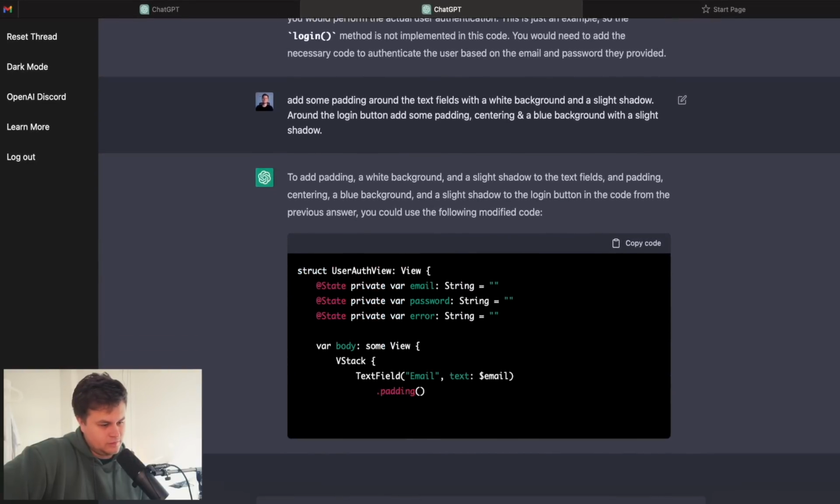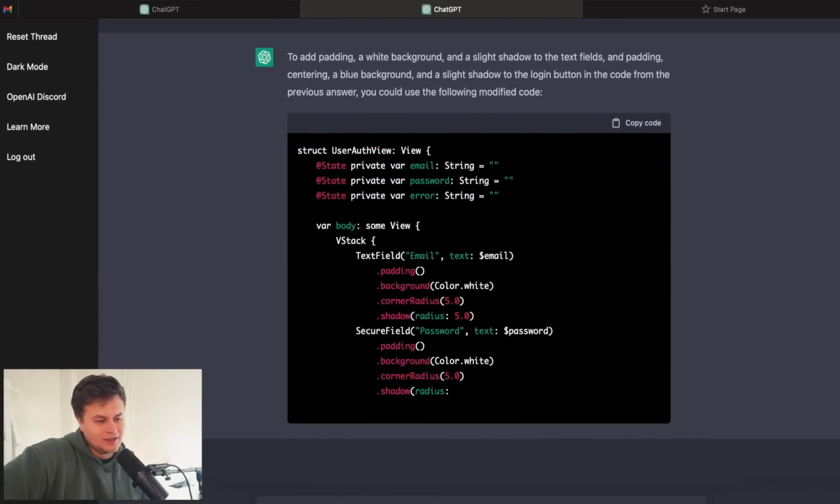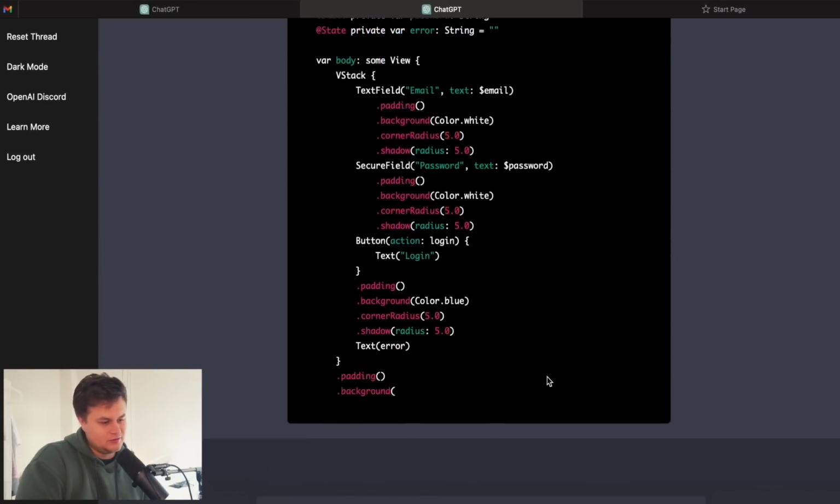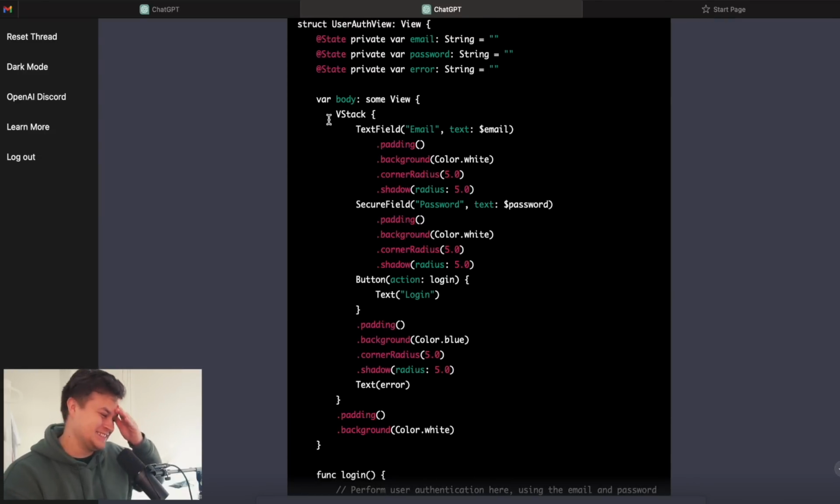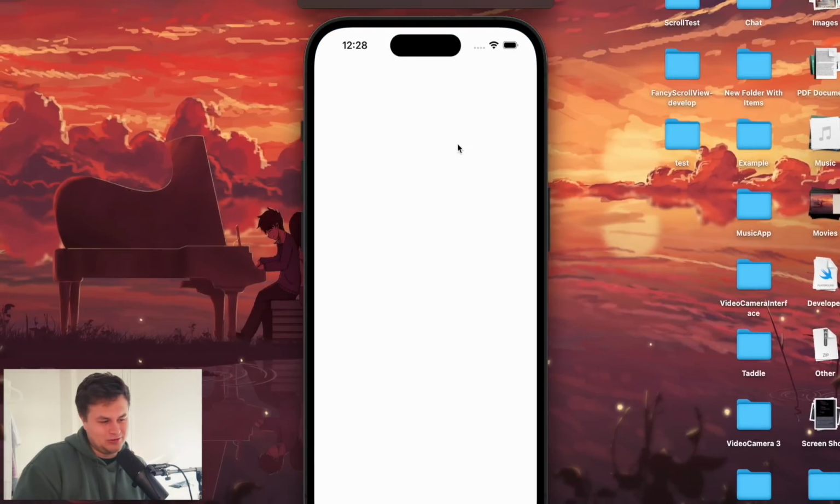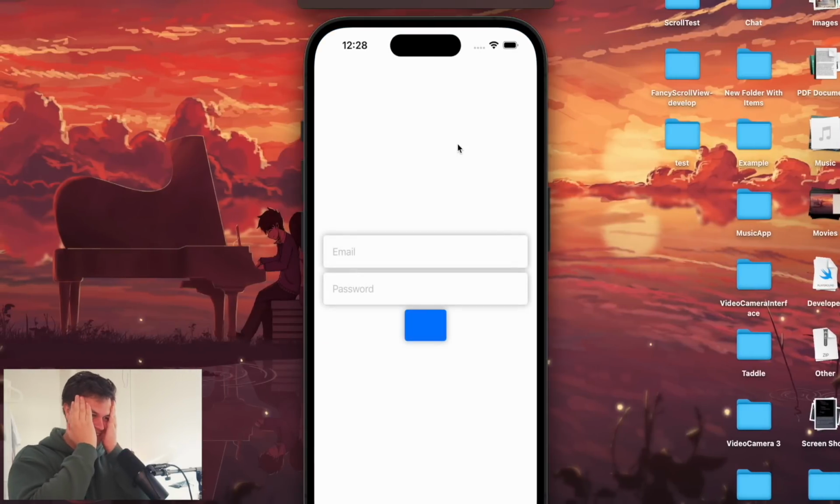So we're gonna get the user auth view with some padding, and then we can, holy crap, this is incredible. Okay, let's see what this looks like. There's no way it looks good. There's no way. Oh my god. Okay. Okay, this is freaking incredible.